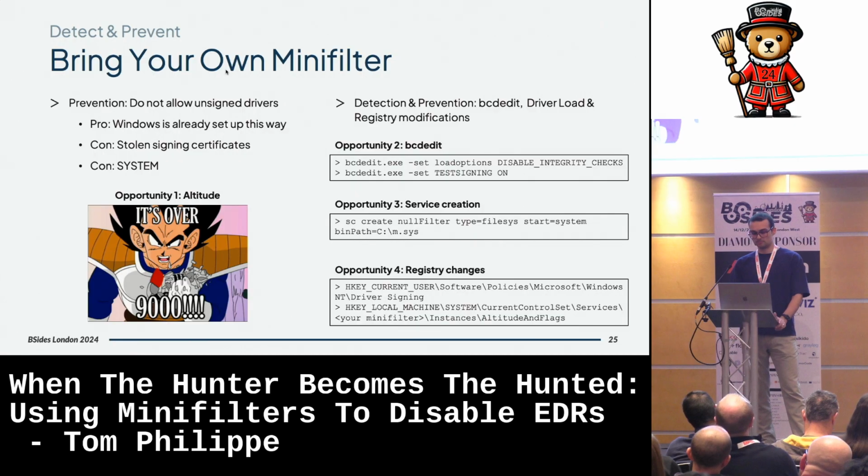First is the altitude. With that non-revisited version of the BYOM, you need a high enough altitude, and higher than the EDR's minifilter actually, because you obviously need the events to reach you before the EDR. But there are little to no legitimate use cases for that, especially for an unsigned driver. So that's a big red flag if a minifilter driver is loaded at a higher altitude than the EDR.